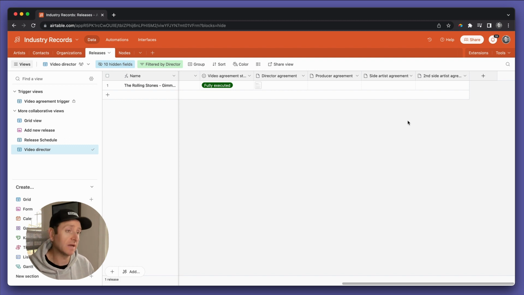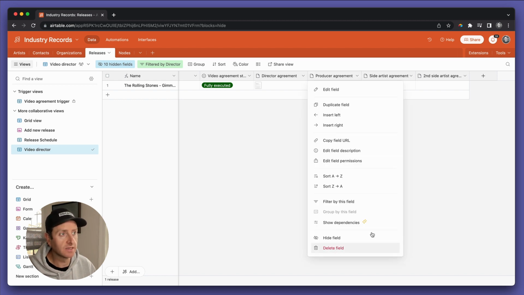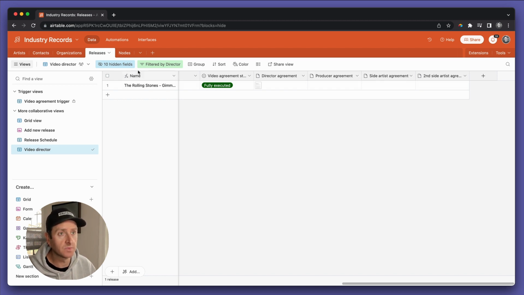But I thought that Airtable was meant to solve the problem entirely. And the truth is, it is. And that leads me to believe that this way of keeping the agreements or triggering the director agreement from the releases table is not correct. Let's see what it looks like the other way.